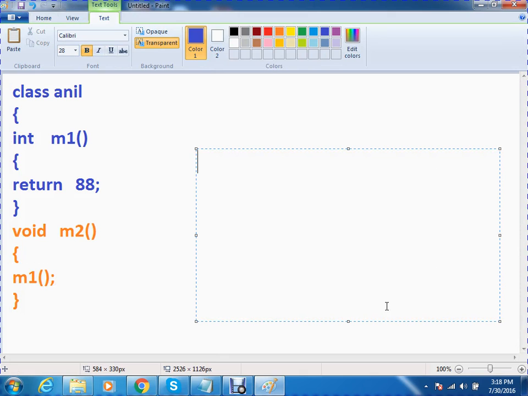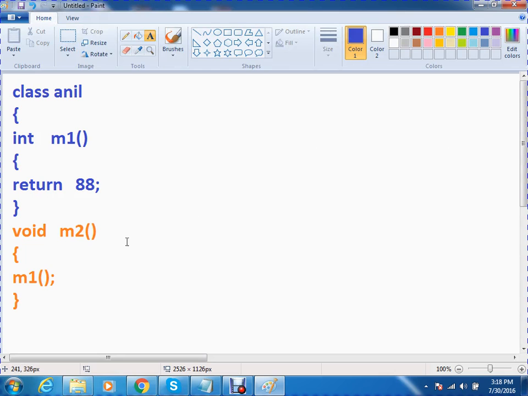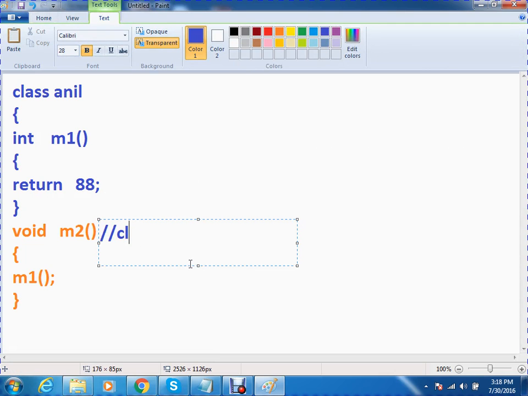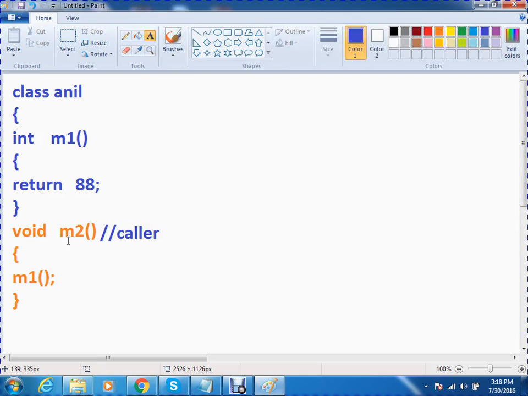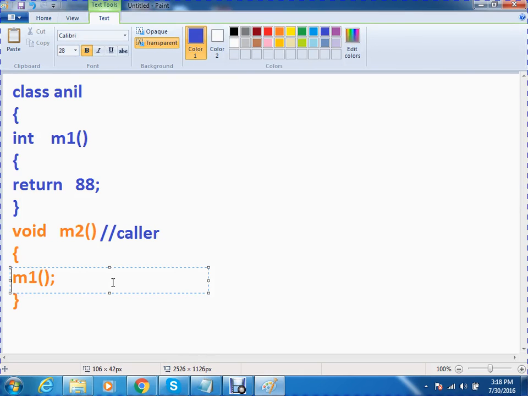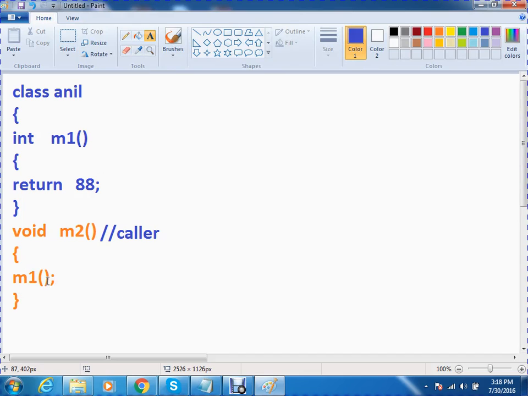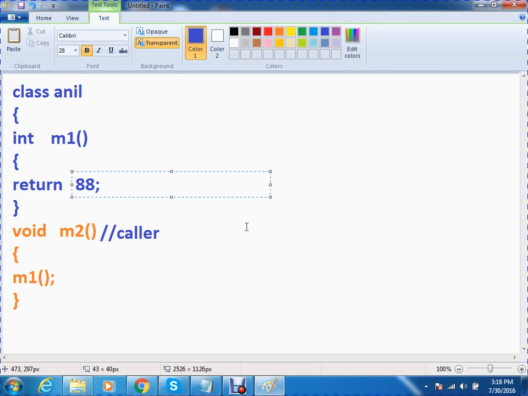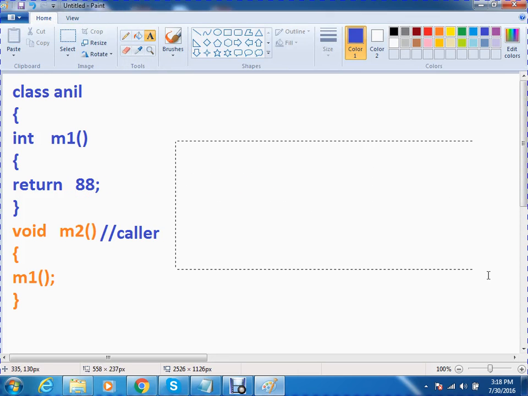Whenever the return statement executes, control comes back to the caller. Now who is the caller here? M2, right? Because a method having a method call in its body is called the method caller. M1 is executing here, and control comes back from M1 to the caller with a value. For this I will show the proof later. You must understand that.